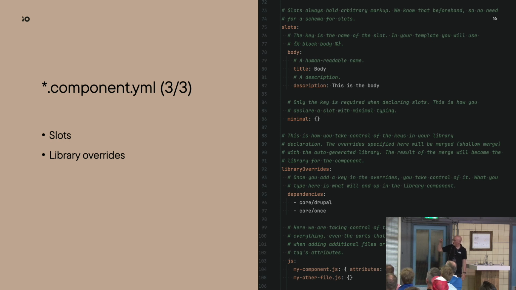And then lastly, you see the library overrides. That's actually to augment that automatic library definition. If you have anything to add, for example, dependencies, then you can add those over there.